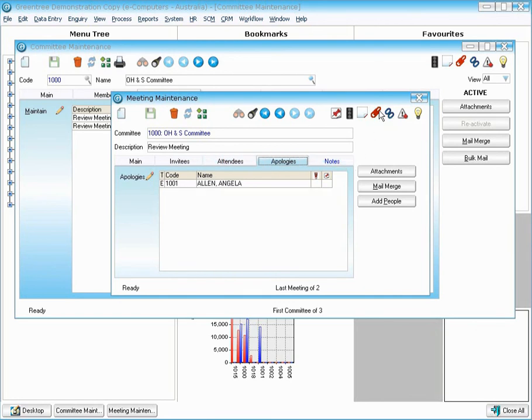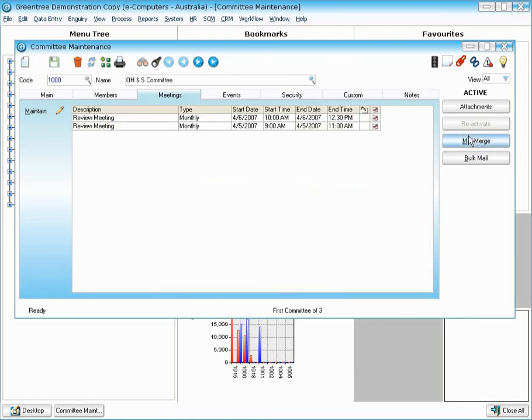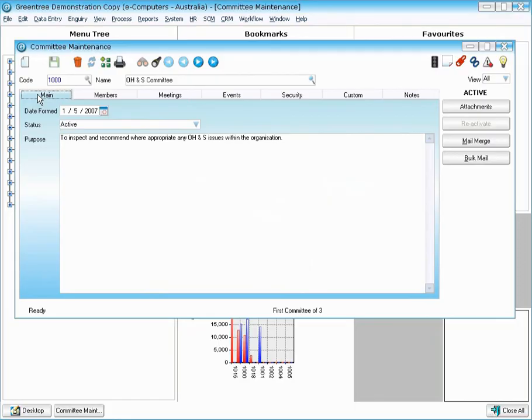And of course, with your notes and attachments, you can use that to record the minutes against the actual meeting if you like. When you're organising new meetings, you can also use a mail merge document or even bulk email out to let people know a new meeting's coming around.